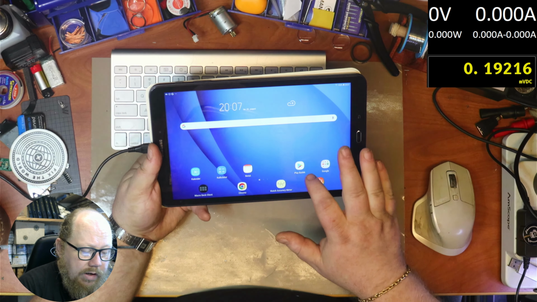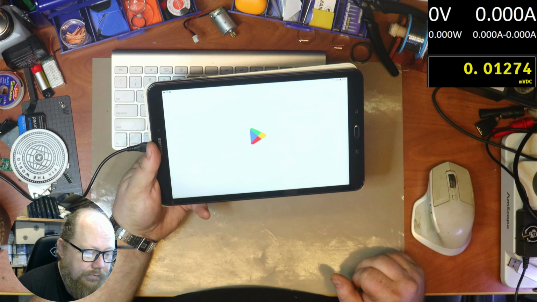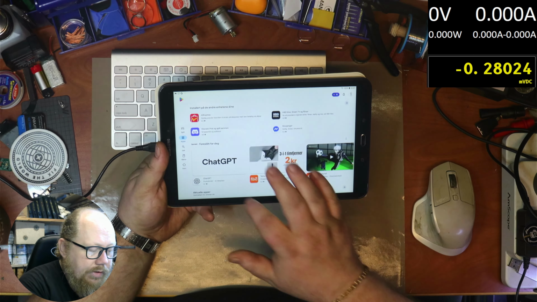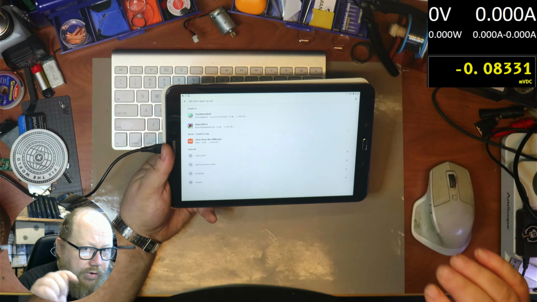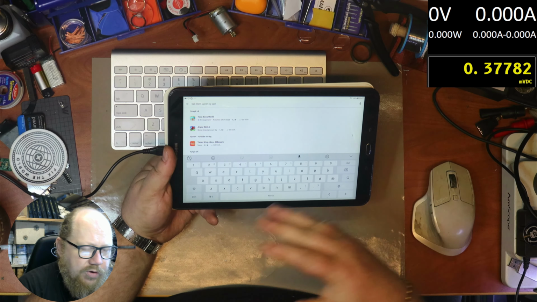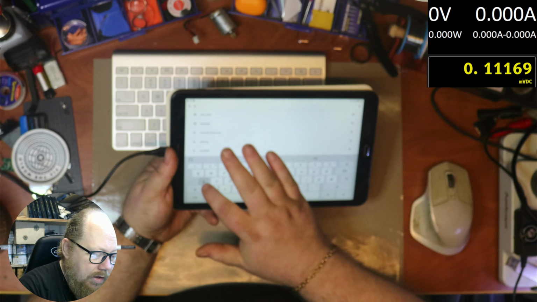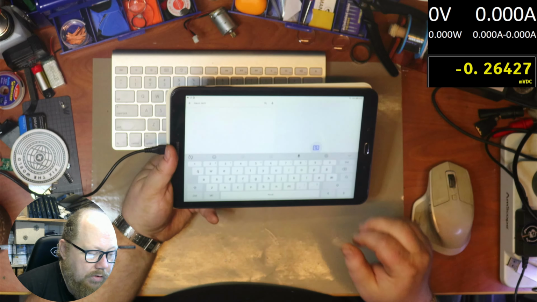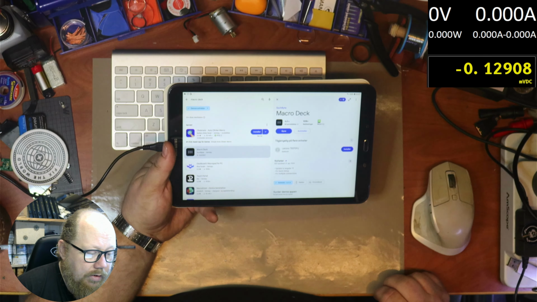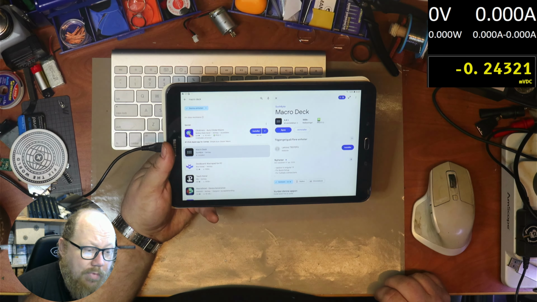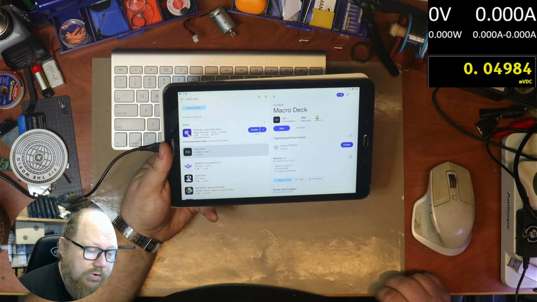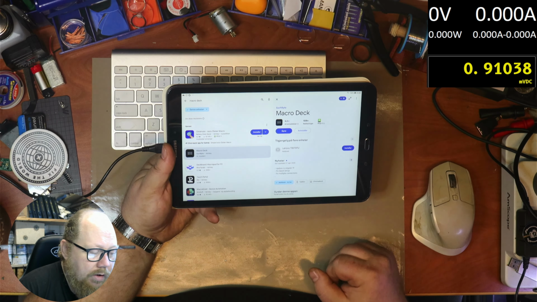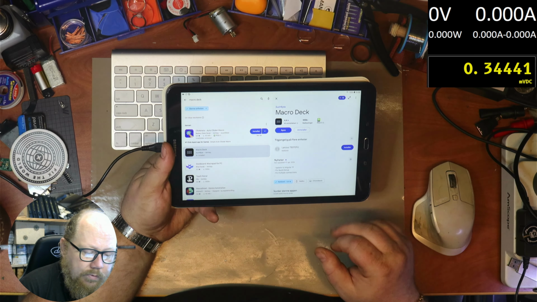You go to the Play Store and just search for Macro Deck. I'll put links down in the description for everything. It's called Macro Deck Client on the App Store, and on the Google Play Store it's Macro Deck. Just install that and open it up.